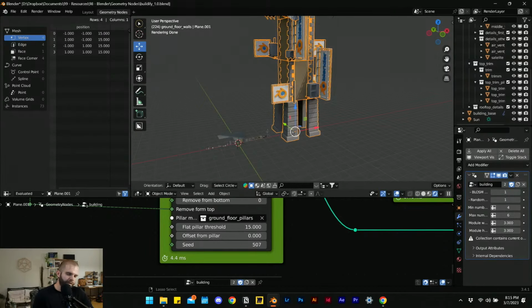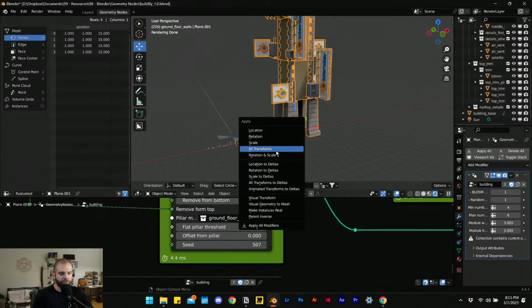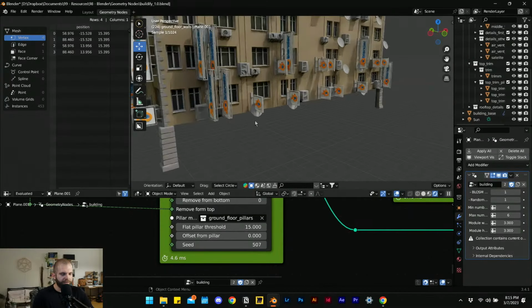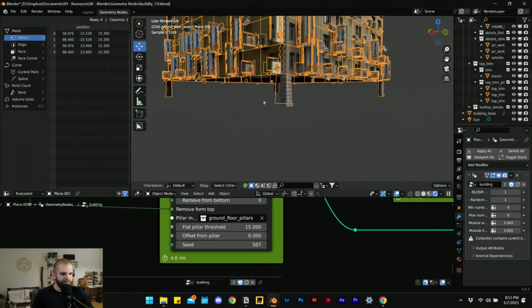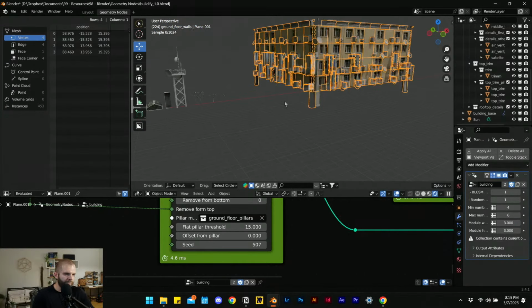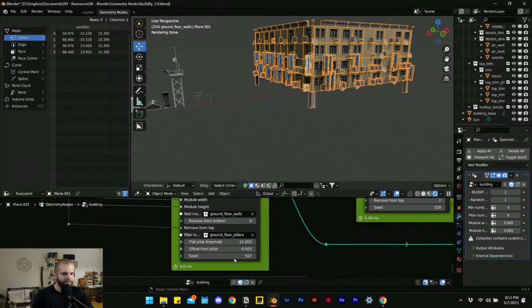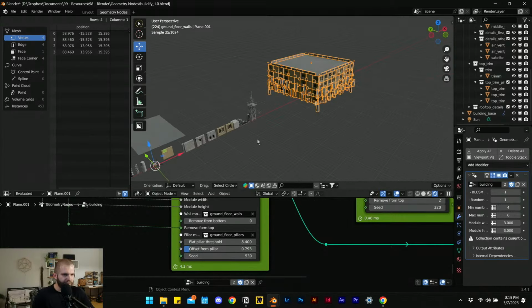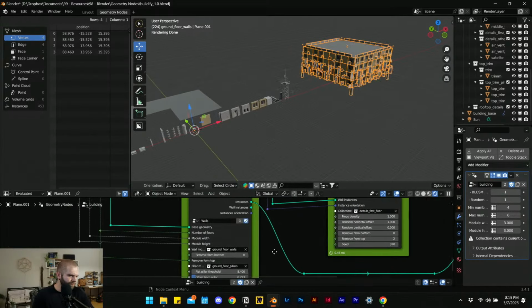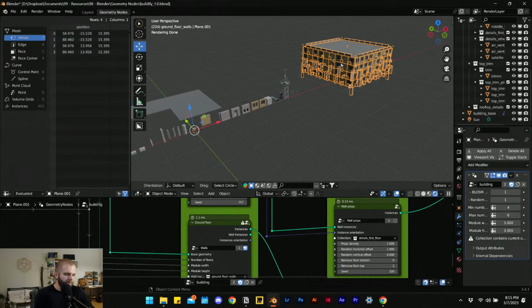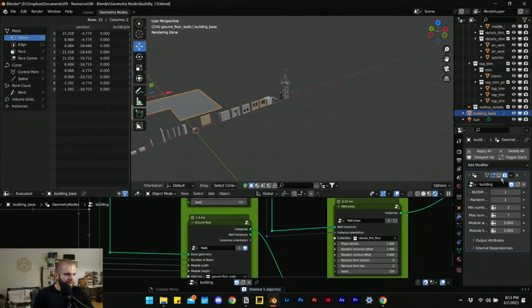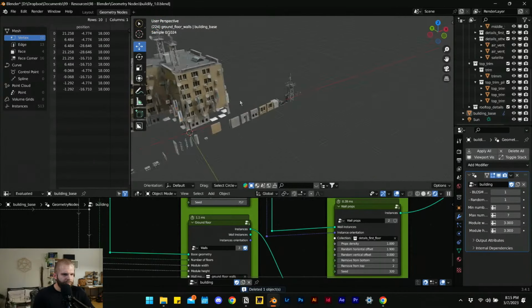So if instead we hit Control A and do apply all transforms, there we see it's now acting more or less properly. Why are we missing the ground floor? Is it something I did? Pillar from threshold, offset from pillar. That is the first time that that happens to me. Anywho, let's say we enable this one. Oh, what did I do?